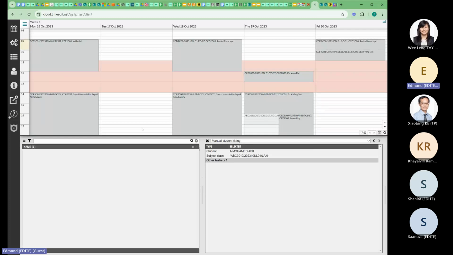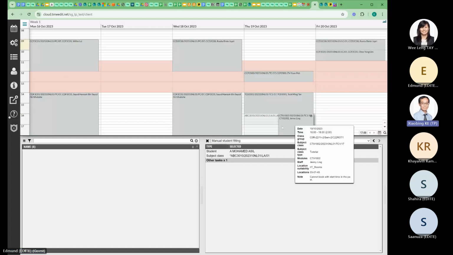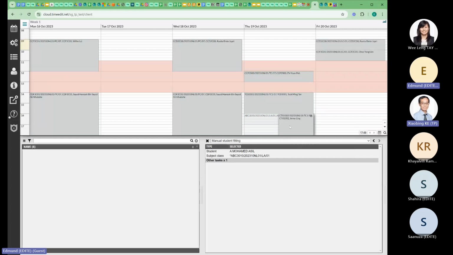So basically, if I try to slot him into ABC 3010, it's not possible because the system is showing me that Muhammad already has a CTX 1002 class here. Can you see? Okay. So the idea here is that if I want to slot him into ABC 3010, the system is already telling me I can't because he actually has a CTX 1002 at the same timing.